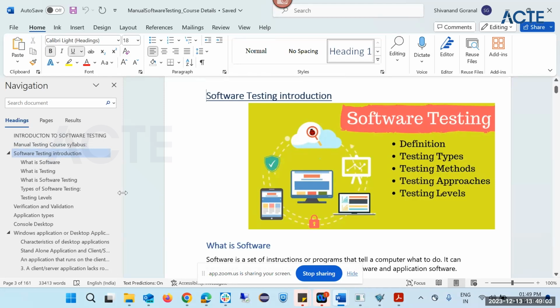So the first thing is, what is software? Let's say you are using a bank application, trying to log into your bank account, or let's say WhatsApp. WhatsApp itself is a software application. It is there for mobile, and for web also. Basically, you install the software application on your mobile device, then you access it. Now let's understand definitions, testing types, testing methods, approaches, and testing levels.